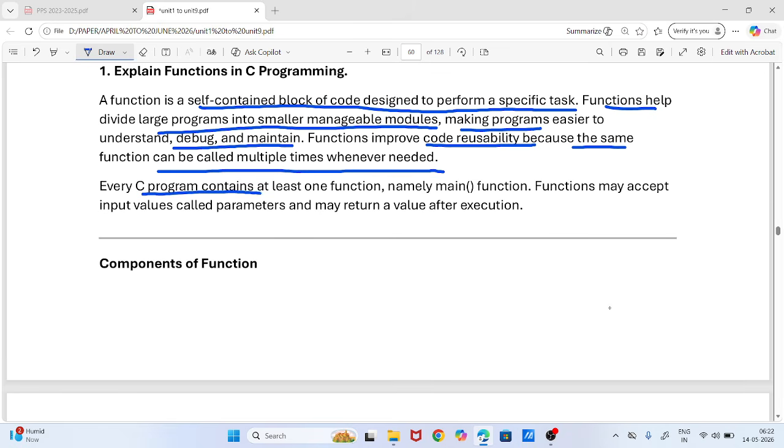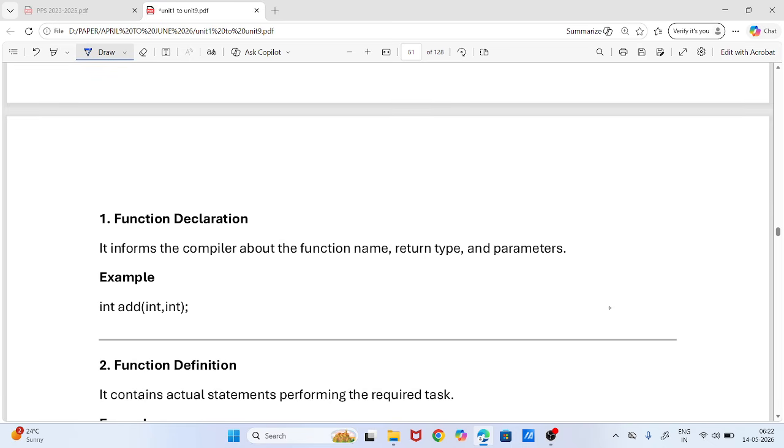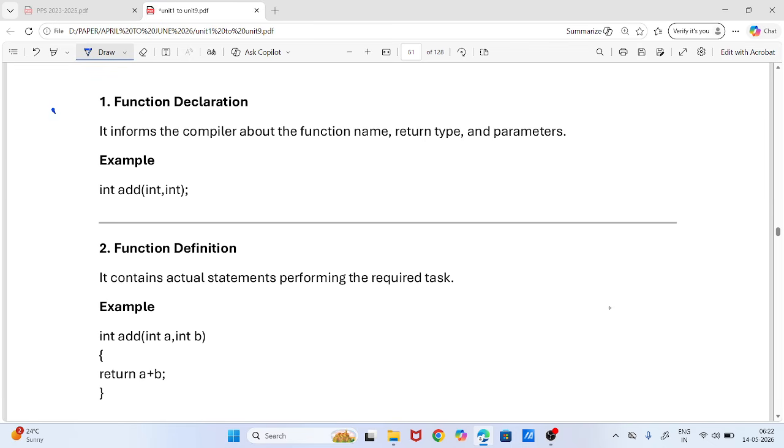Every C program includes at least one function, that is the main function. Functions may accept input values called parameters, and may return a value after execution. Components of a function. First is the function declaration. It informs the compiler about the function name, return type, and parameters. Example: int add(int, int); This will be written before the main function.